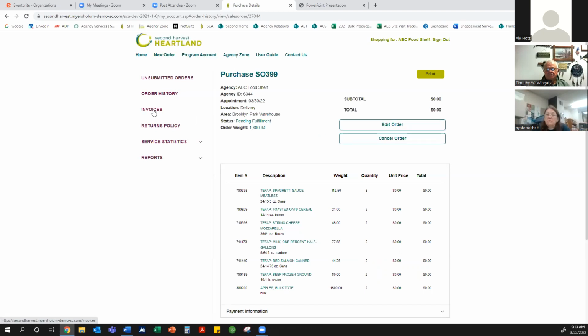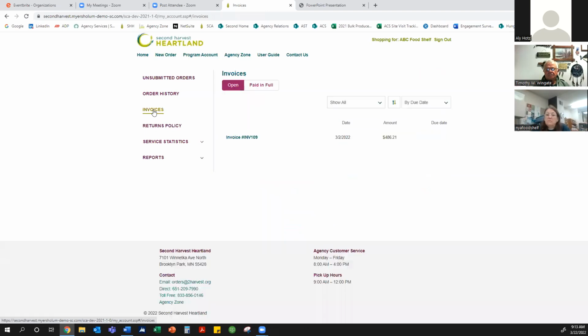Here under the invoice section, you can review all invoices paid and unpaid for your program. Invoices will be posted in Heartland Hub the morning of delivery or pickup, and will also be emailed to the billing contact for your program and agency as well. And again, when we go through the test case of paying an invoice, we'll click into that, and I will show you guys what that looks like as well.